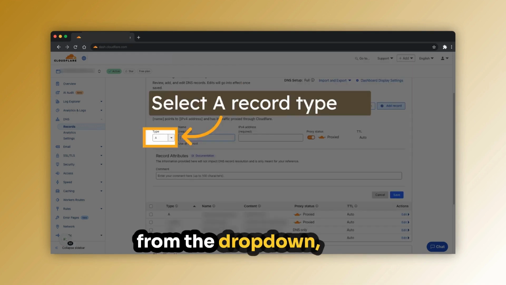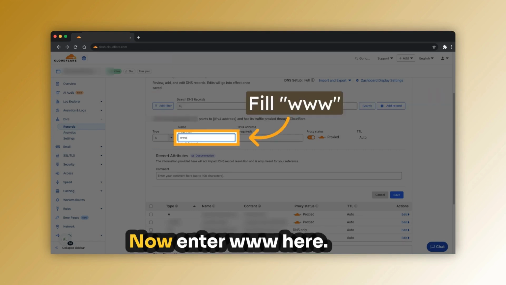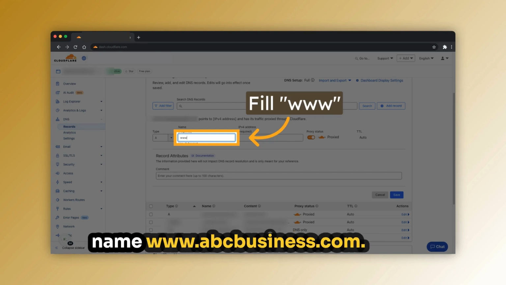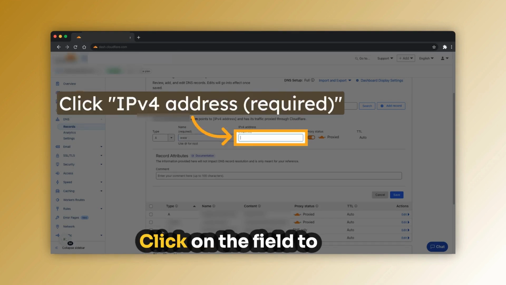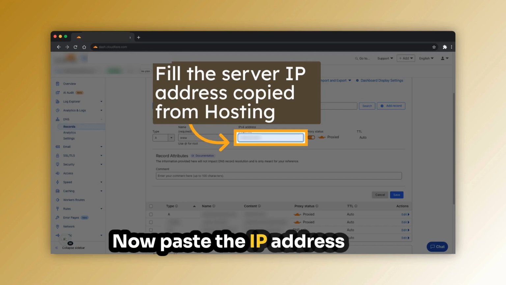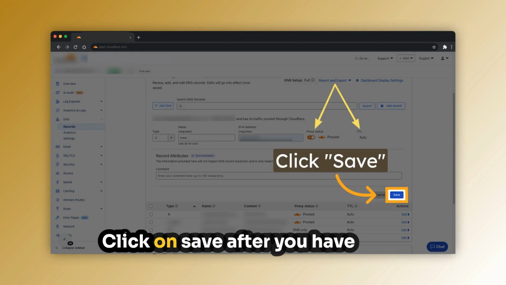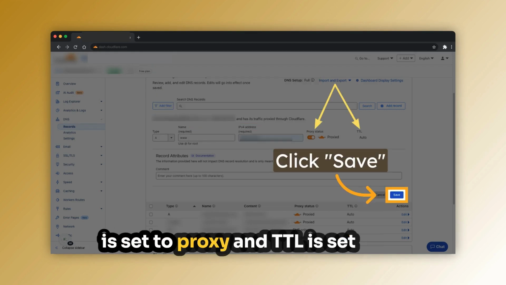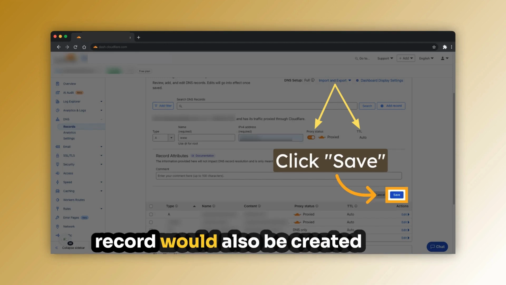Select A record from the drop down. Select the name field. Now enter www here. You don't have to type the whole name www.abcbusiness.com. Just www is enough. Click on the field to enter the IP address. Now paste the IP address that we copied from the Hostinger dashboard. Click on Save after you have made sure that the proxy setting is set to proxy and TTL is set to auto. After this, the second A record will also be created.